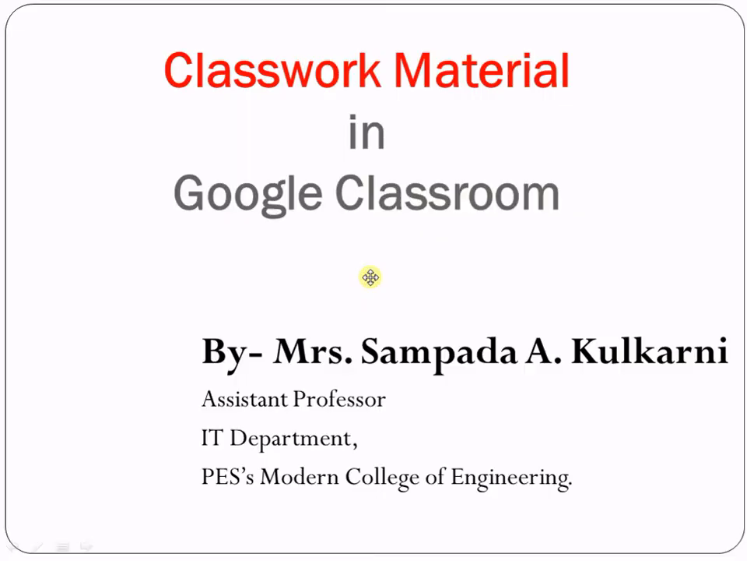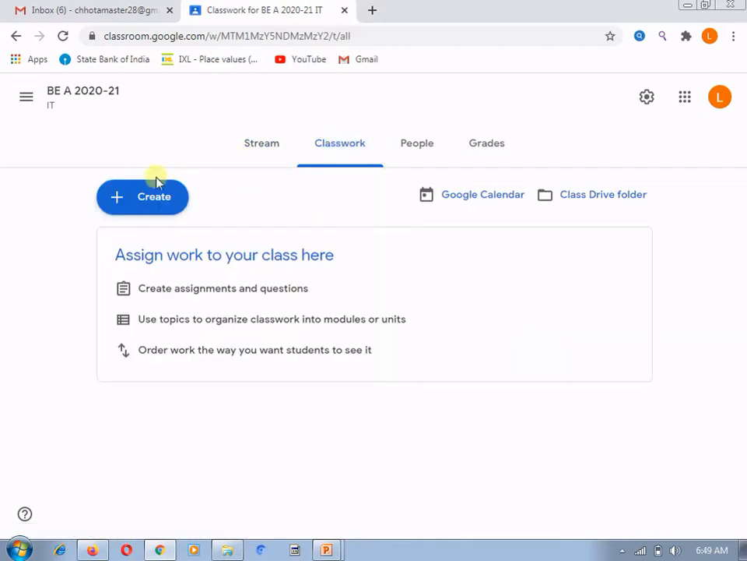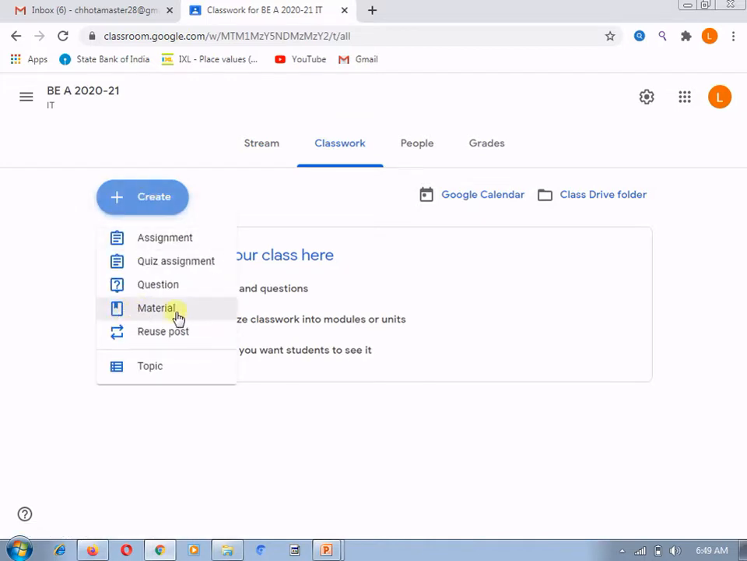In this session, I am explaining how to work with the material tab in the classwork in your Google Classroom. So now let's move to your Google Classroom, which is created by me as a teacher. This is the login where I am playing the role of a teacher. Now let's move to this classwork tab, in which I am going to explain the material section from the create tab.